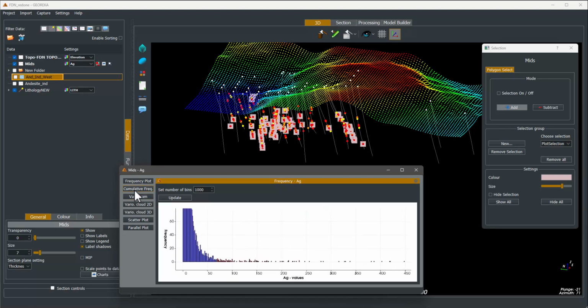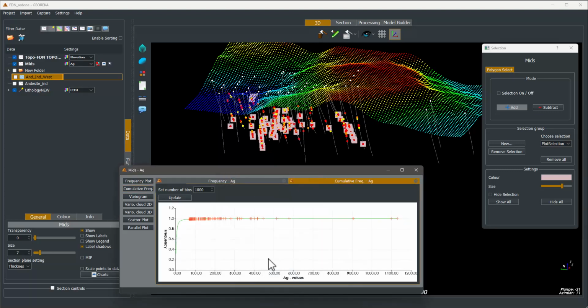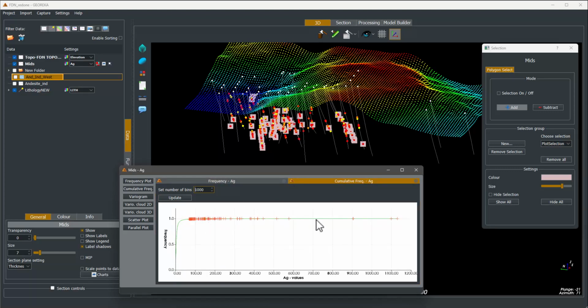Similarly, we can also create the cumulative frequency plot of this. So let's make this also based on 1,000 bins. And what you can see here is that there's a number of red markers here, which is actually the bins that I've selected here, and you can see where they end up on the cumulative frequency plot here.